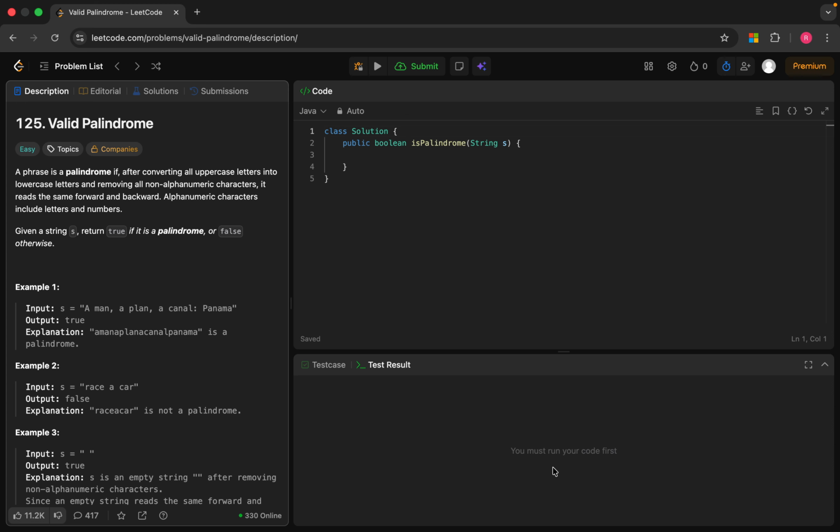In today's video, we will work on valid palindrome. So the problem states that we are given a string S, and after converting all the uppercase letters into lowercase letters, removing all non-alphanumeric characters, it has to read the same forward and backward. Alphanumeric characters include only letters and numbers. So we need to check if it is a palindrome or not, ignoring the non-alphanumeric characters.